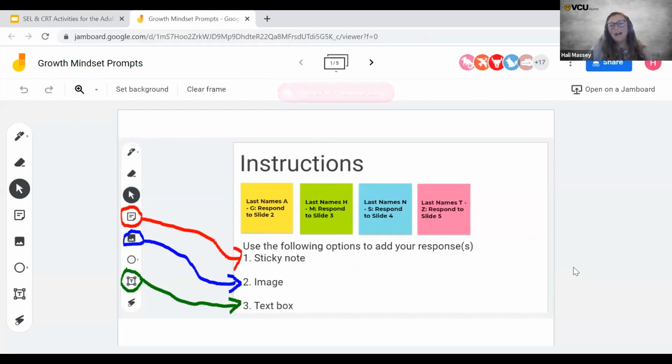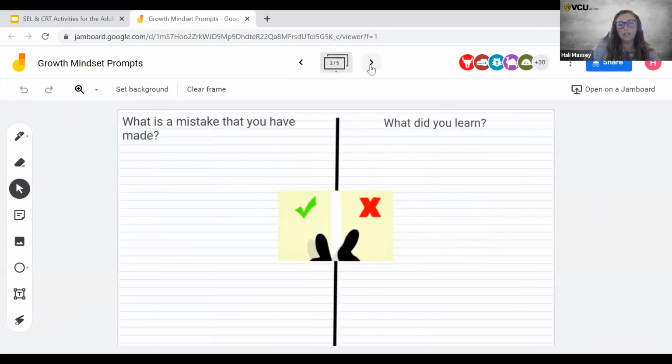Yay, I see people. So I've set it up. I didn't know how many people we'd have today, so I wanted to have a few different options for participation. So if your last name starts with A through G, you will respond to slide 2. If your last name starts with H through M, you're going to respond to slide 3. If your last name starts with N through S, respond to slide 4. And then T through Z will respond to slide 5. In order to move through the slides, you're just going to click on the arrow up here. It says next frame, and it'll take you to the different slides.